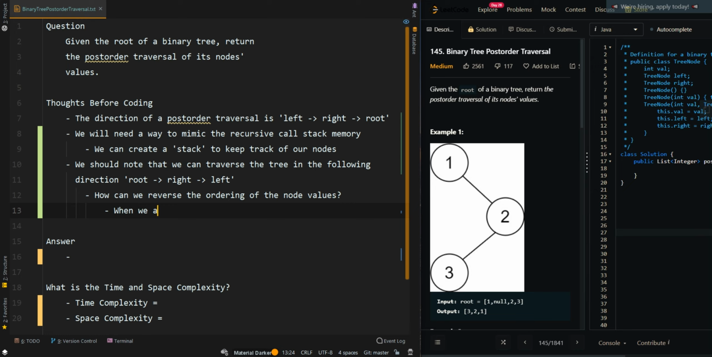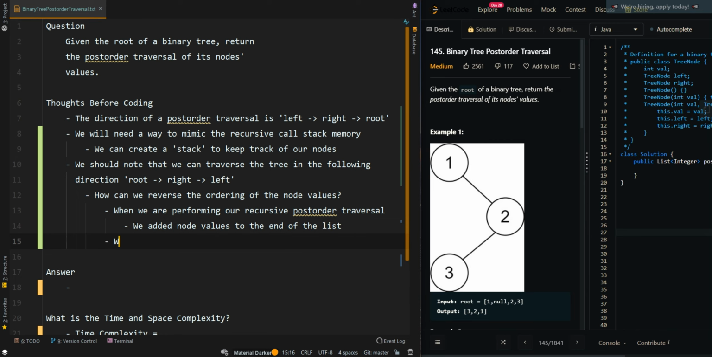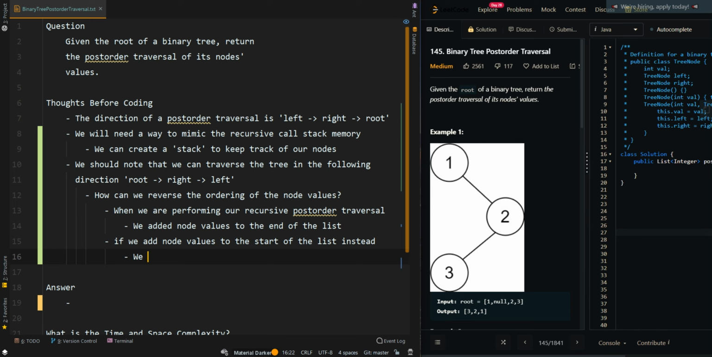When we are performing our postorder traversal or recursive postorder traversal, we added node values to the end of the list. If we add node values to the start of the list instead, we will essentially reverse the ordering of the node values.